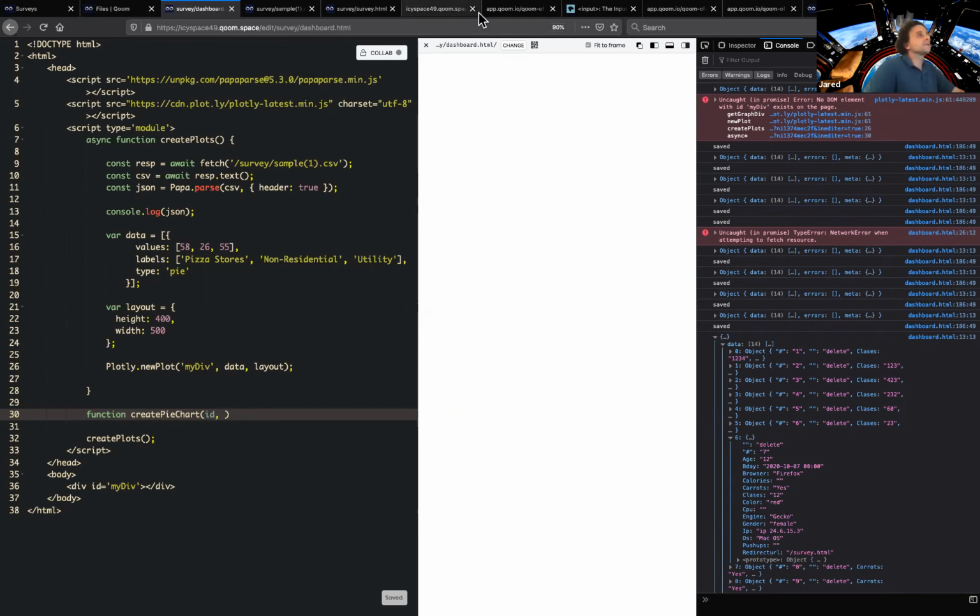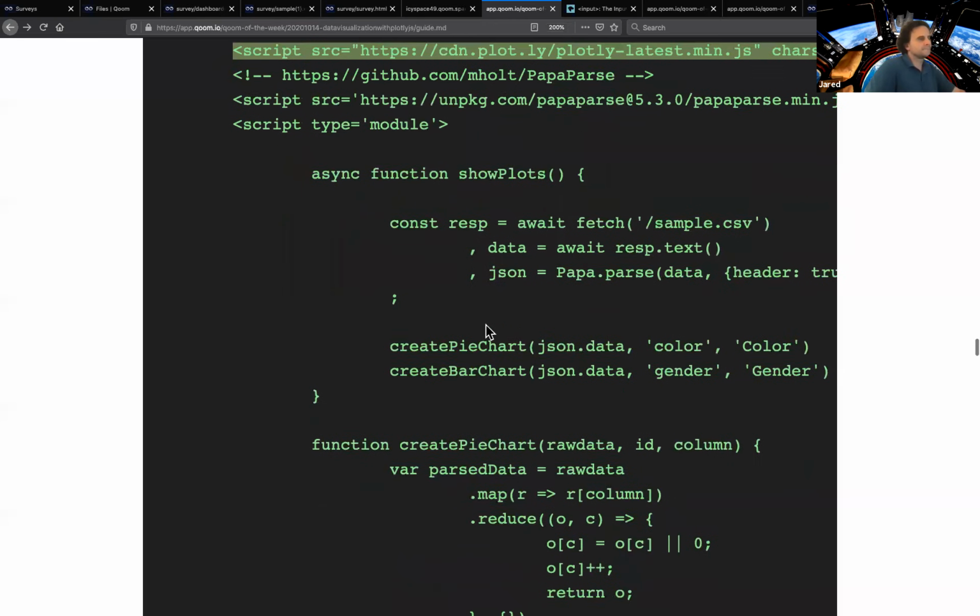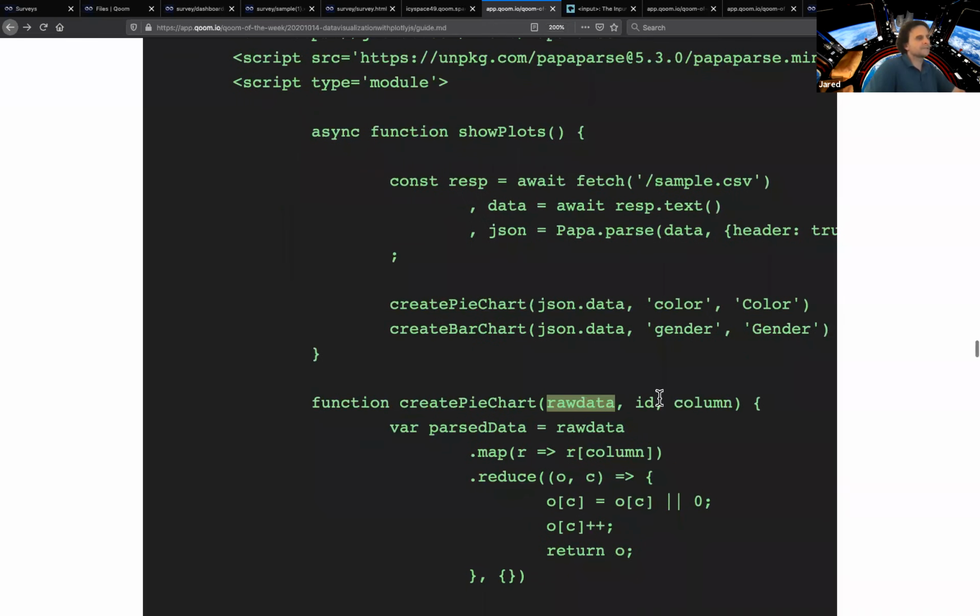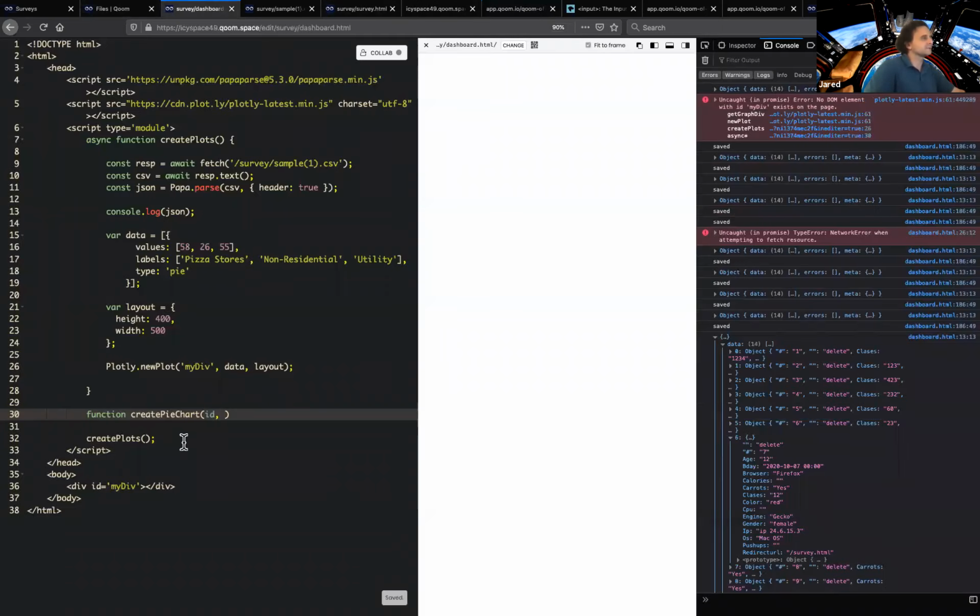Let me look at my notes again. Sorry. I see, I put raw data, ID, and column. That's how I did it in my notes. I want to make sure it's the same. So I want to put some raw data here, the data that I get from the JSON. The ID, so I put in color here. So I'm going to change this to color.